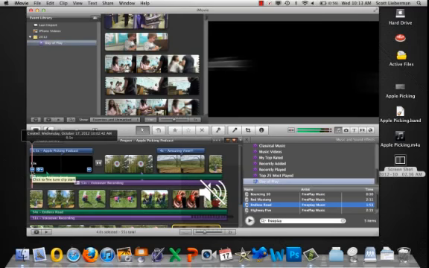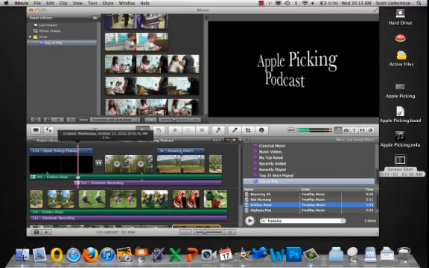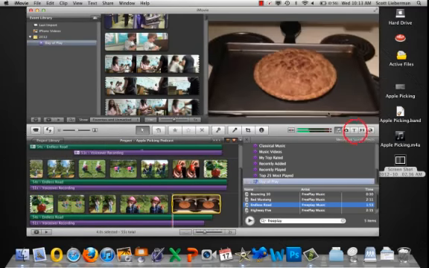Sorry, mute. It starts out nice and loud, and then it quiets, it ducks the audio when I start talking. At the very end, I can also extend it and I can mute it out.